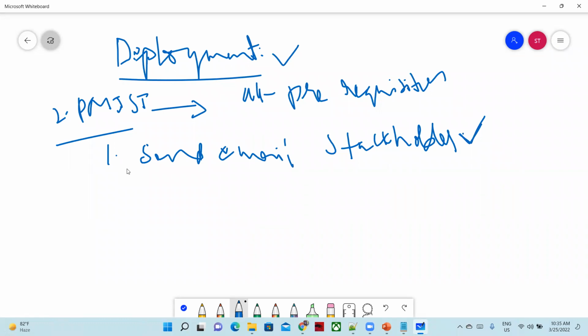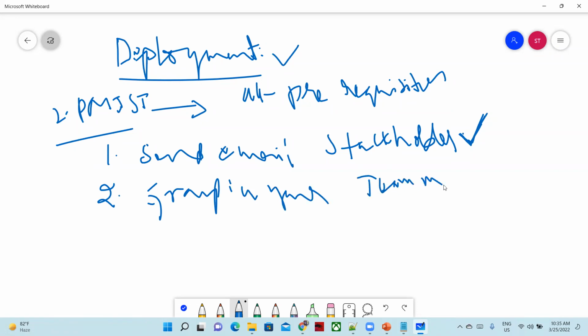The majority of people forget to send the email notifications first. They do the deployment, and after that the majority of people send the notification. No, the best process is to first send email notifications to stakeholders. Then you have to create one group in your Teams, your team meetings, right?